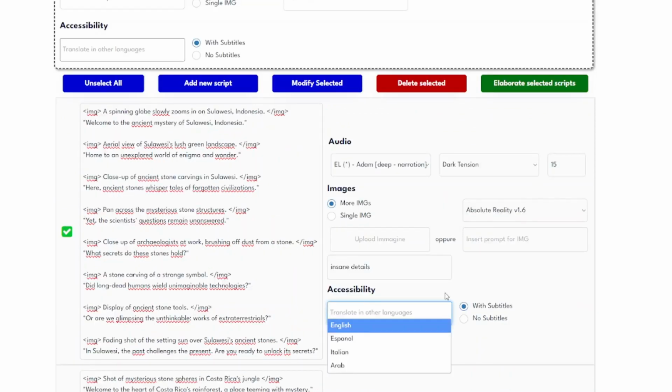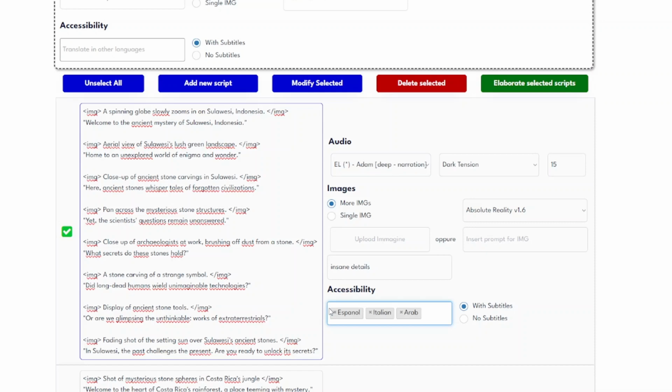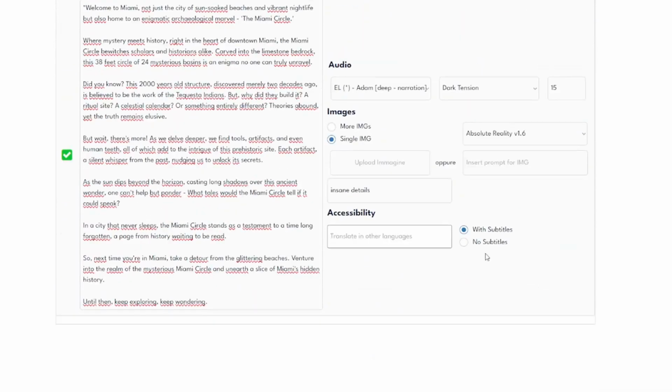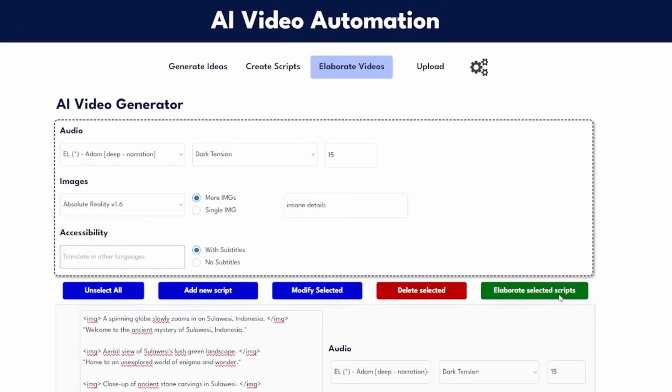Here in the future we can also automatically create versions of the video in Italian, Espanol, Arab. So one input equals more outputs. If for example now I put this to elaborate, it will elaborate the same video also in Espanol, Italian and Arab. Okay, so let's say no subtitles here to go faster, and elaborate.